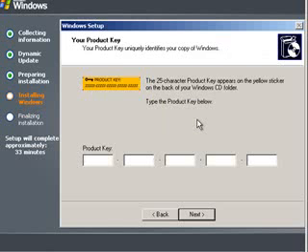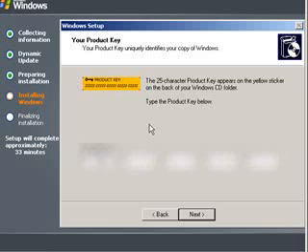The next thing it's going to ask you for is your product key. And I hope you have one. I do, but I'm not sharing it. So we enter our product key and hit Next.